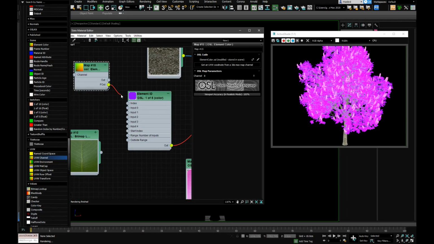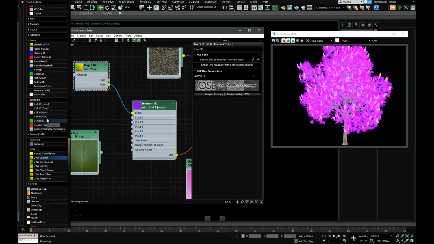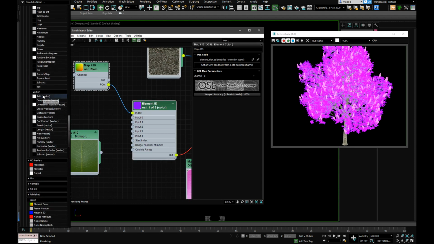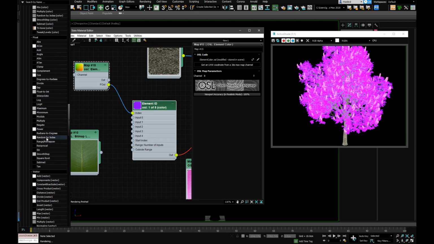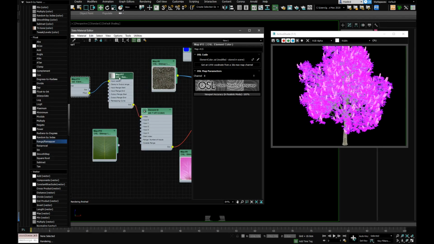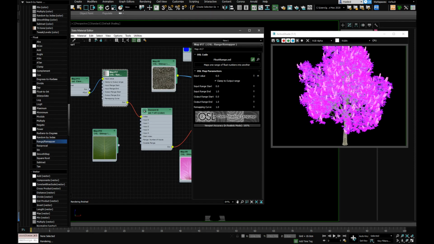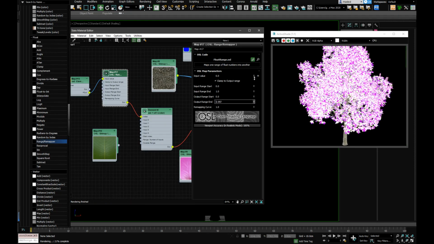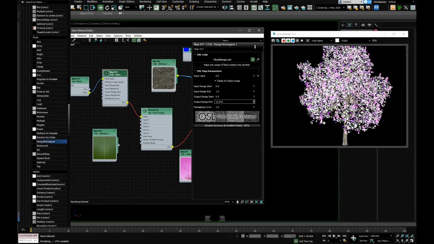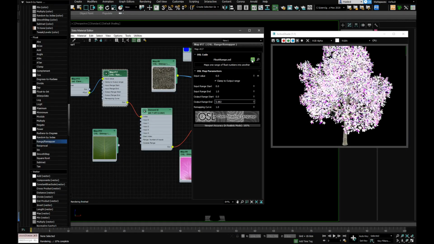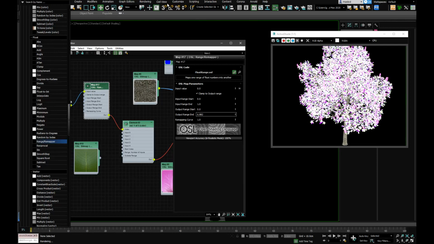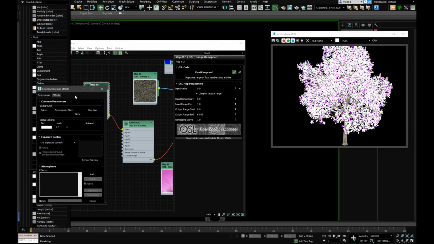Oh, let's see here, something like this, and then we need to scale it. So we need to go to the float section, range, remapper, input range, index, and then we're going to scale the output up. Something like this. Let's see here if we can improve the visual a bit.